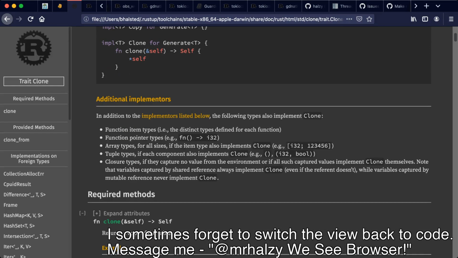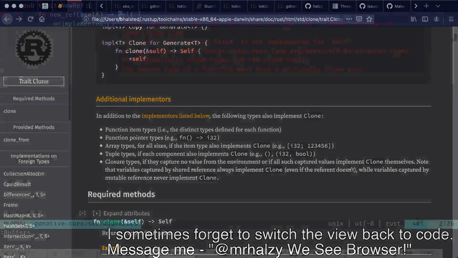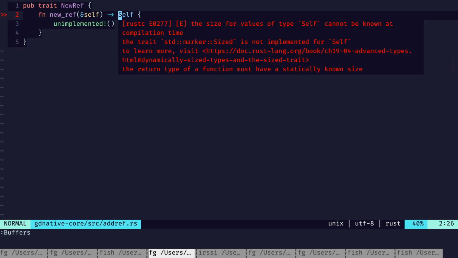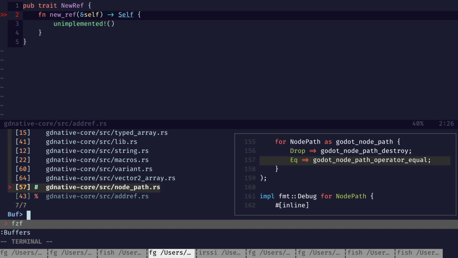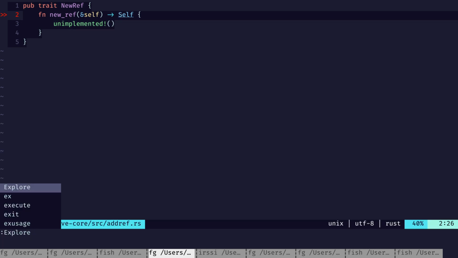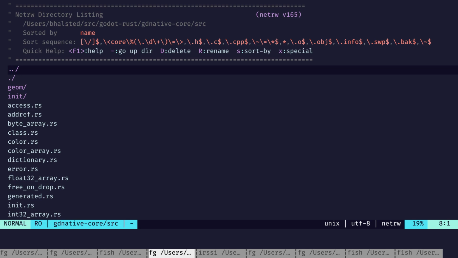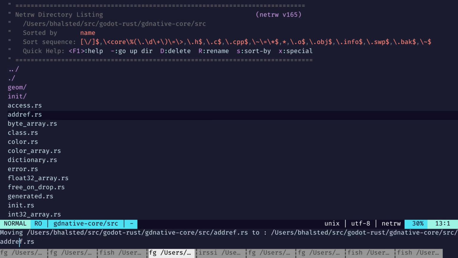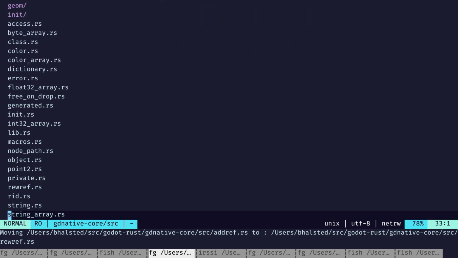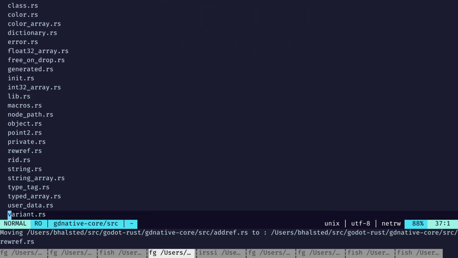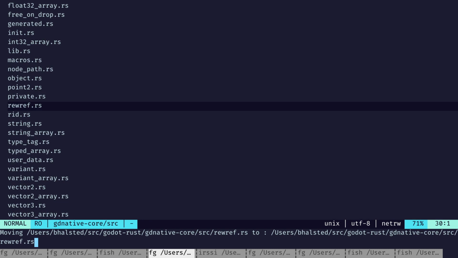All right, go back to that. Let's go to the code again. We're going to rename that to new ref. Oh, I called it ref. That's not right. New ref. There we go.